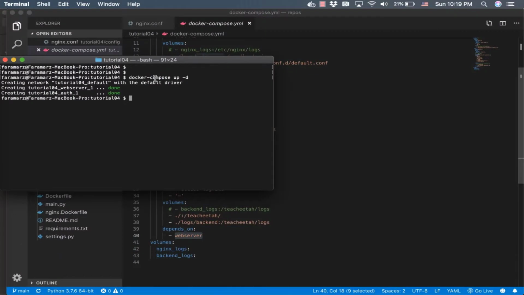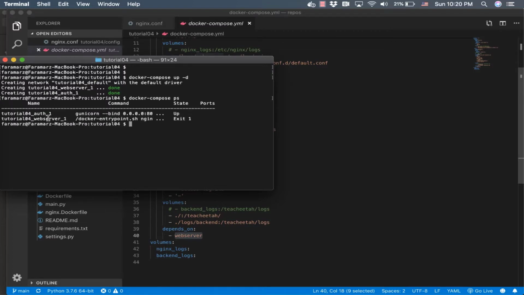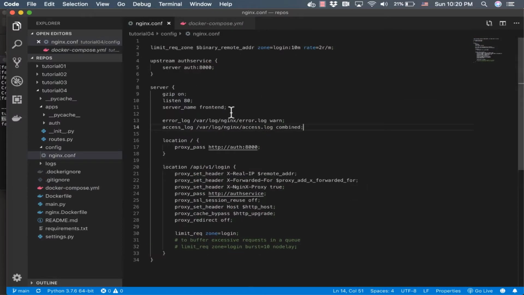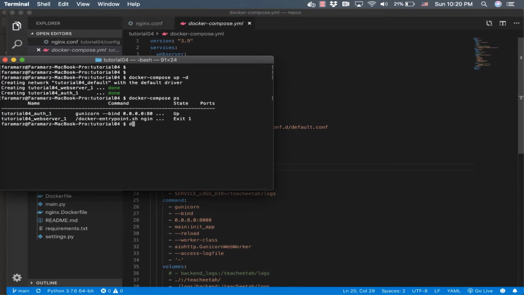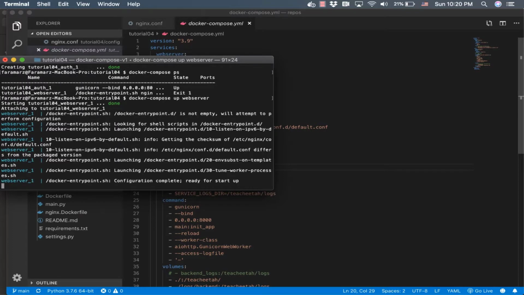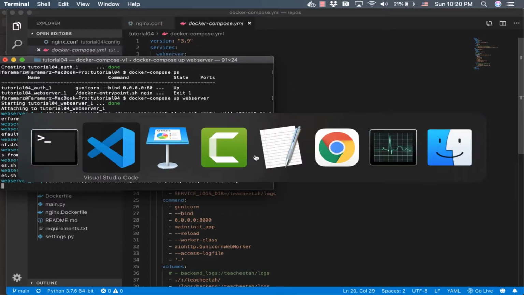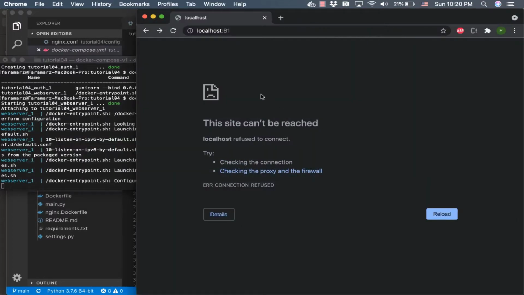But now both the servers are up. Let me see if they are running. The web server is not running. Let's debug it very quickly. See what's going on. Seems it's up now. Not sure what the issue was.